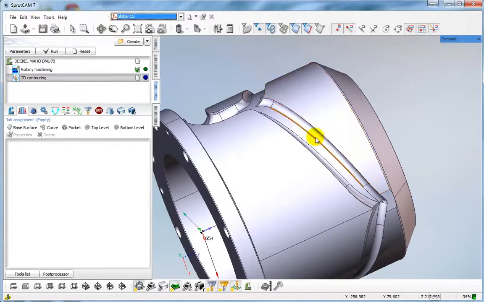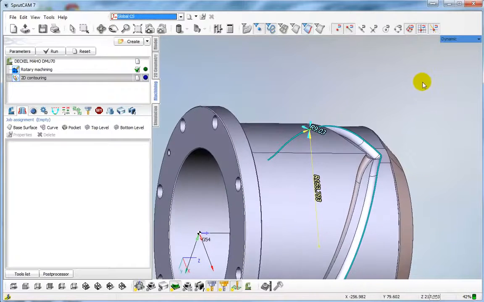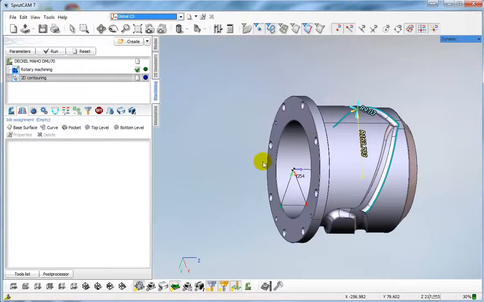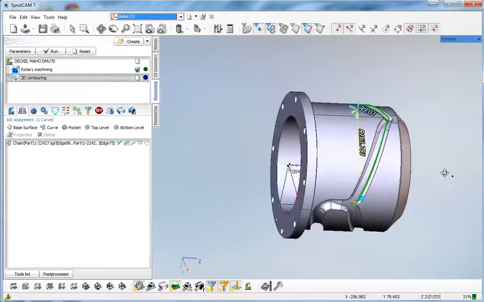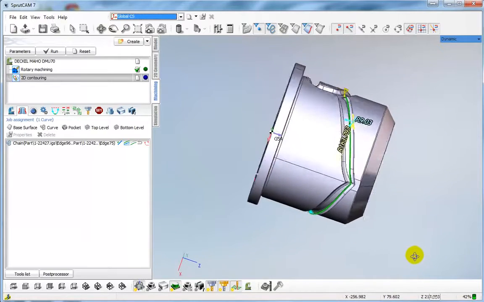So right now the faces and edges are highlighted. To highlight the edges only, I disable this button. So right now only the edges are highlighted. After that, double click on the edge. In this case, all edges that are connected smoothly are selected. So a lot of edges are added, and click curve to add the selected edges to the job assignment.